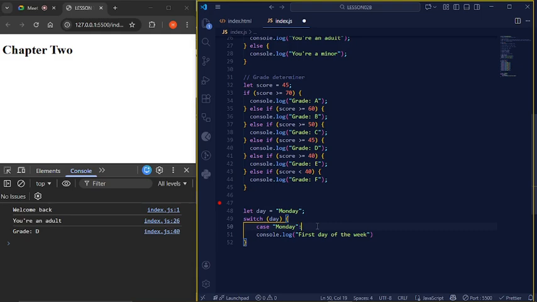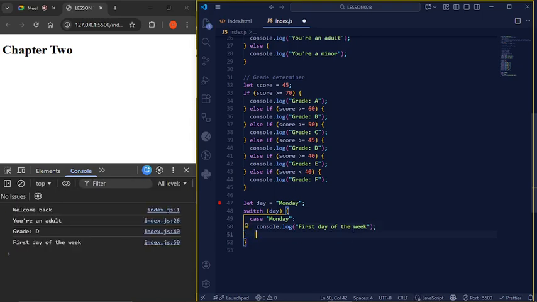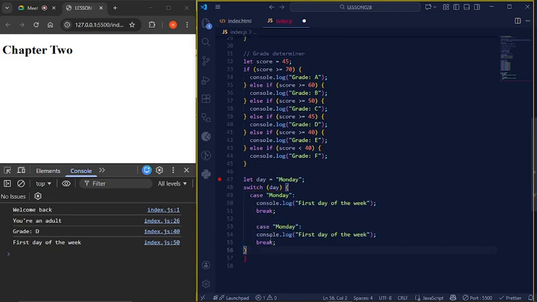Okay, so I'll continue by adding other cases, like Friday and other things. I will only add two cases here. And after that, you say break because you don't want it to continue to do other things. You just want it to break after it has console.log first day of the week. So I'll switch this case to Friday, and then we're going to say last day of the week.